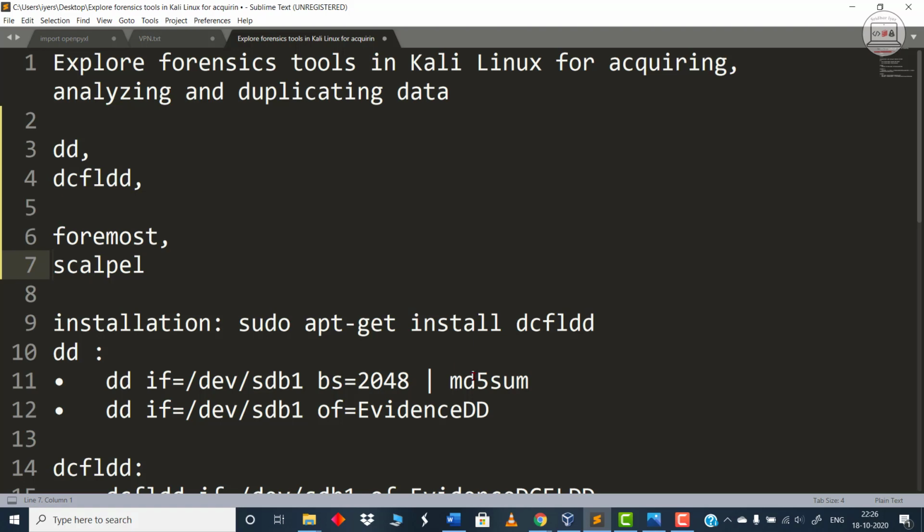So for that to happen, the first two tools are going to be used. That is DD, which stands for Data Duplicator, and second is dcfldd, which is nothing but Department of US Defense Computer Forensic Lab DD version, right? And then comes the tools Foremost and Scalpel. So I will start off with what exactly is DD, and then I will move on towards all of these things.